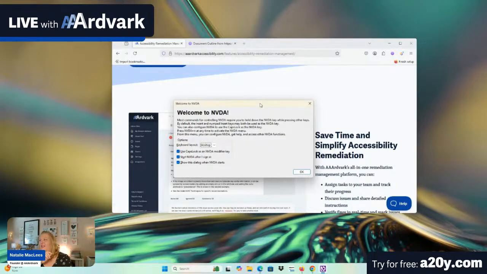All right. So you can see that I have checked right there to use caps lock as the NVDA modifier key. Because I have that checked, I'm using caps lock. If you uncheck that, it will use the insert button. You also have the option to automatically start NVDA as soon as you start the computer, which I have on, and also the option to show this dialog when NVDA starts.